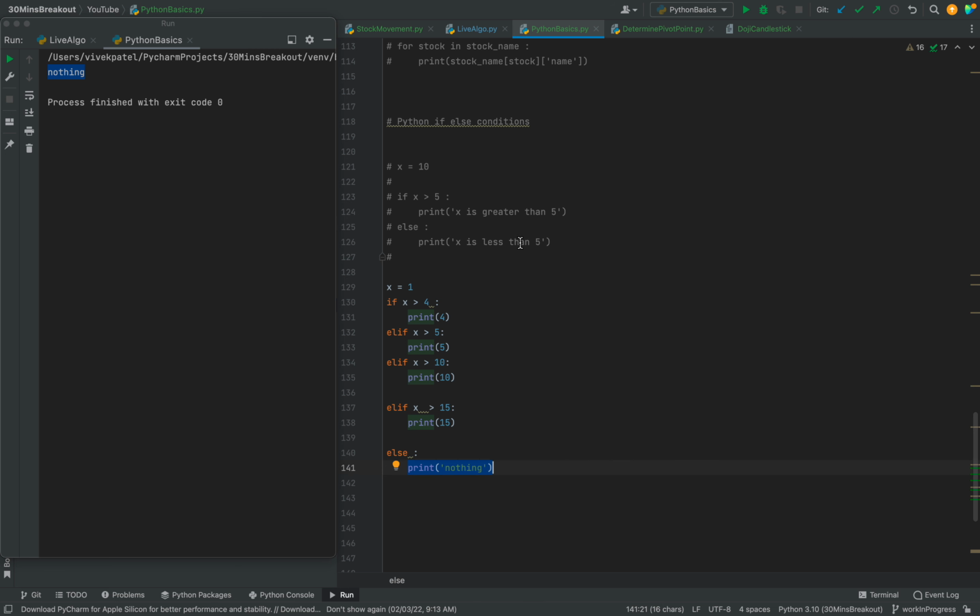So we have two types, if else and if, elif, elif. So we keep on adding all the conditions here. So that's it from if and else.